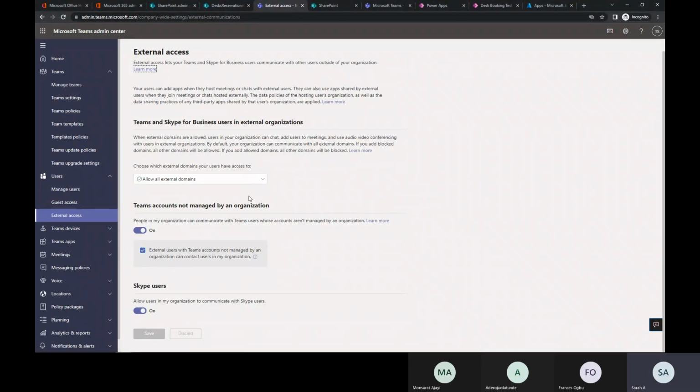You can also set for external users, allow users in my organization to communicate with Skype users. We all know what Skype is, right? The old, let me just say, the old Microsoft Teams. So if you don't want your organization to be able to chat with Skype people, you can turn it off here, or you can leave it on as well.